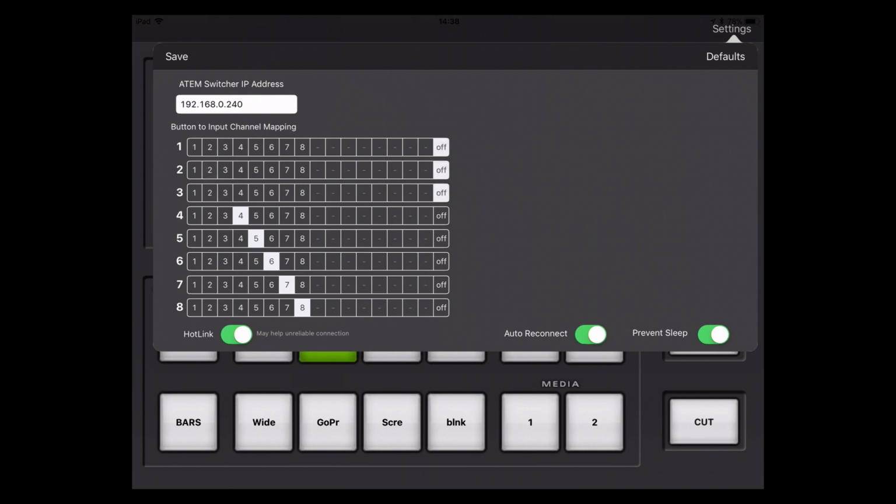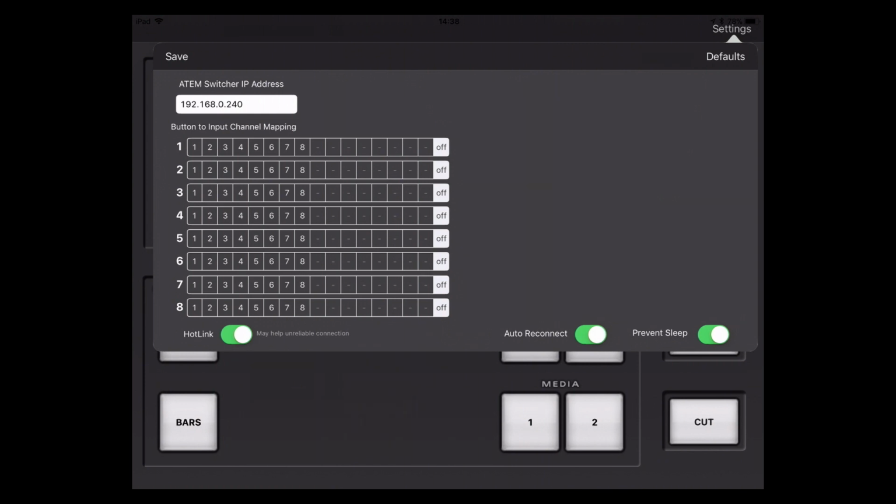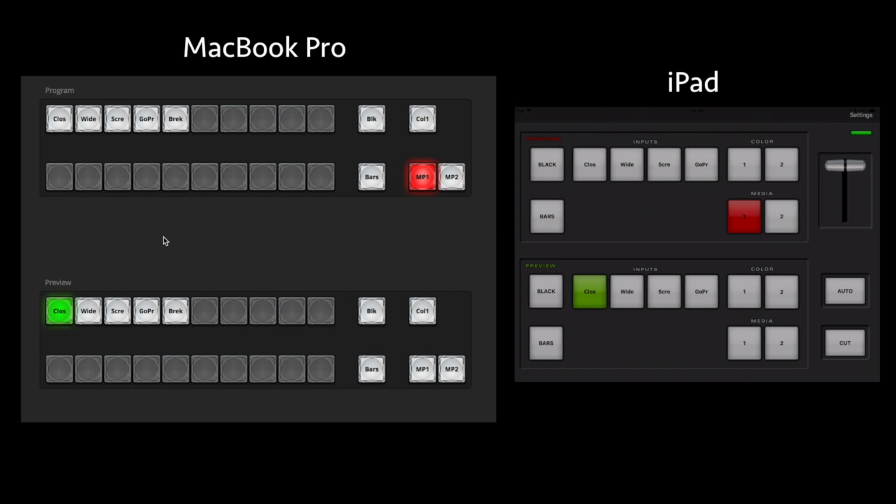Like I said, in the View app, you can't change the way things look, but in this one you can. So in my case, I want to set it up for button one would be 2, then 5, then 7, 6. This will differ from your own settings, but for me, that's what I want. Now if you compare the preview row on the ATEM software control on my computer to the iPad version, you can see that close, wide, screen, and GoPro are in the same order there.